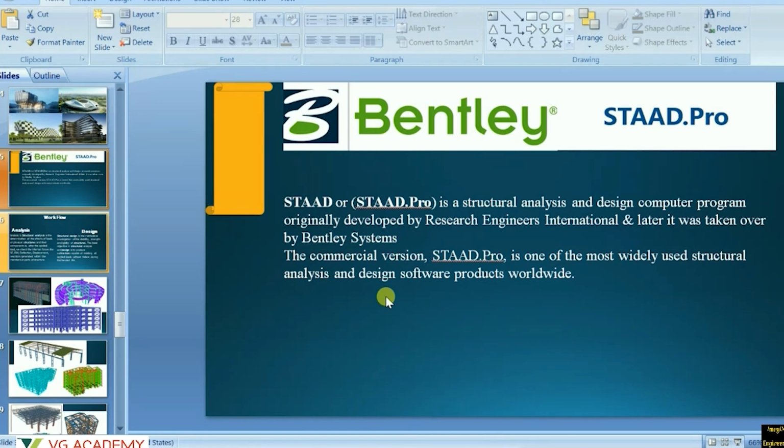So STAAD Pro is basically a structural analysis and design computer program which was originally developed by Research Engineers International, that is REI, and later on it was taken over by Bentley Systems. So from then onwards it's known as Bentley STAAD Pro. The commercial version of STAAD Pro is one of the most widely used software for structural designing and analysis, and it is known as STAAD.Pro.